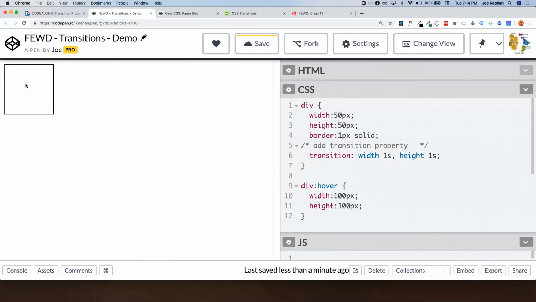You can target multiple things, give them different properties or optional values. This is always required. You have to tell it what you want to transition. If you want to transition different things, then you could do it like this and then use different properties like height. I could say 3 seconds.